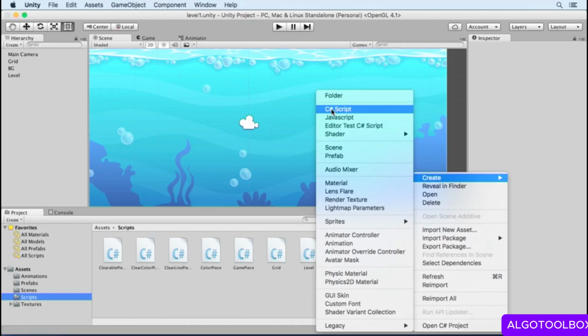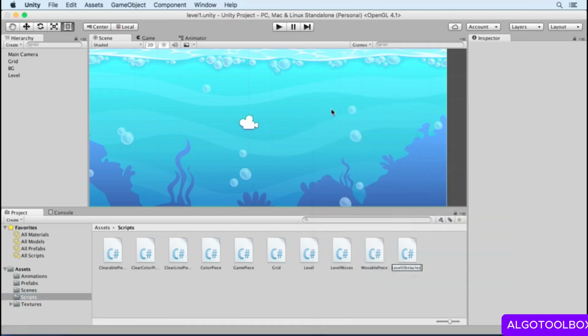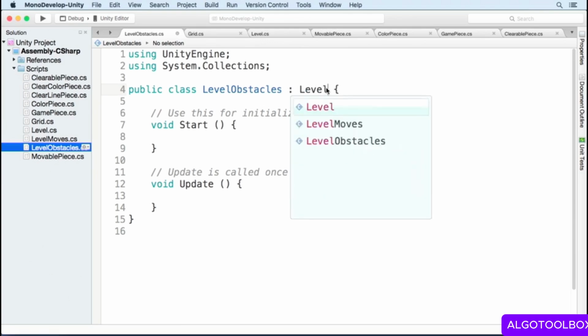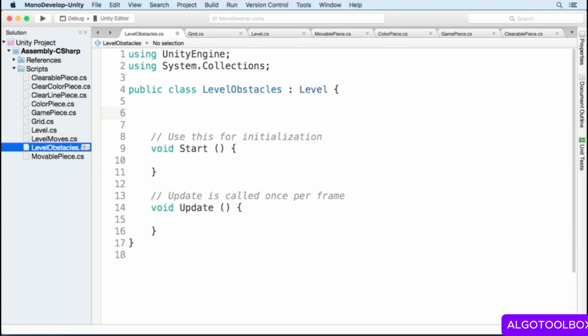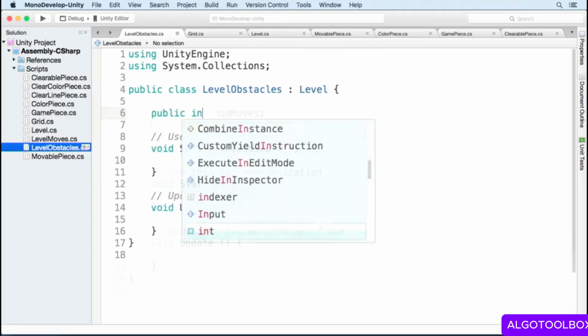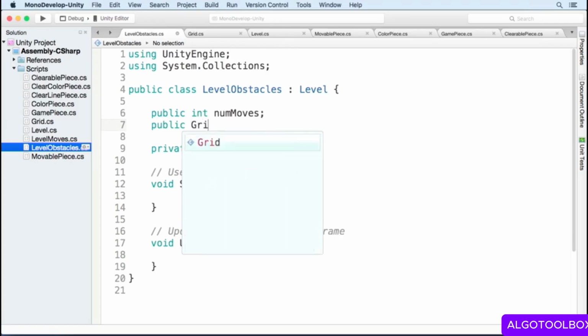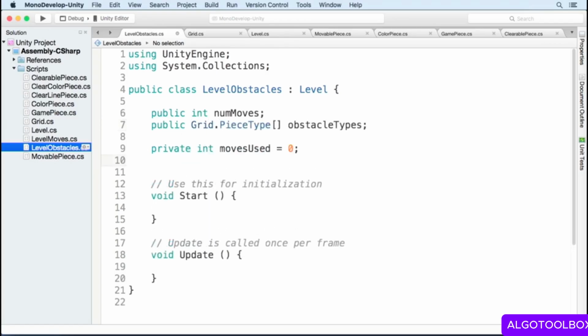Create a script called level obstacles and open it. Make it derive from the base level class. Like the moves level type, the obstacles level type also needs to know the number of moves the player has and the moves already used. We also need to know which pieces are obstacles. Add a new array of piece types called obstacle types. Finally, we need to know how many obstacles are remaining so we can check when they're all cleared. Create an integer called numObstaclesLeft.